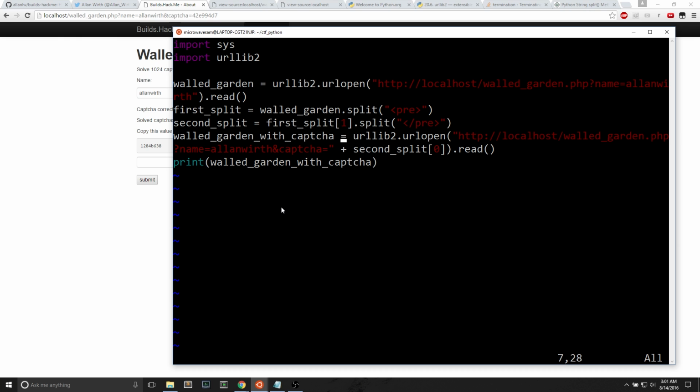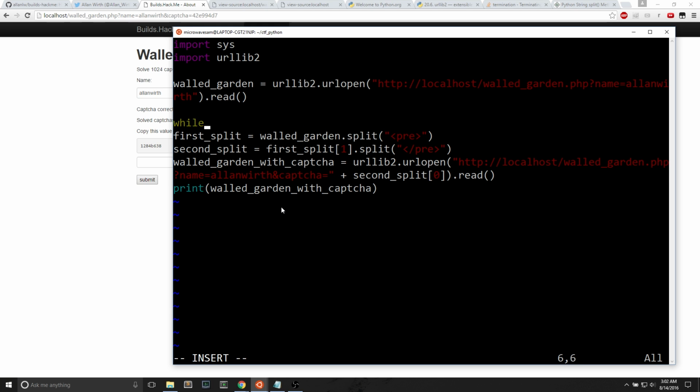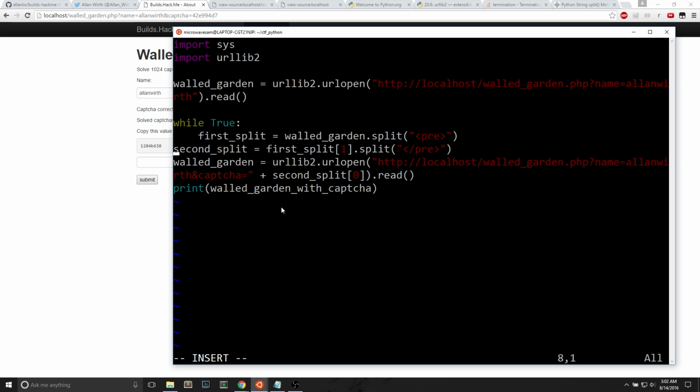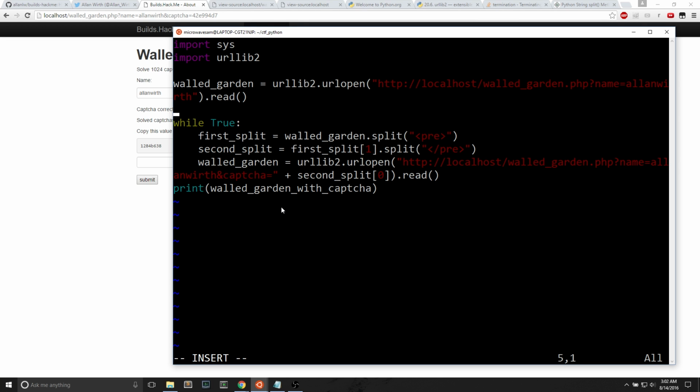Before I get to that, I am going to erase this variable and just reuse some variables so that we don't have to use a second variable. Instead of using walled garden with CAPTCHA, I'm just going to call it walled garden, but we're going to follow the same format. I'm going to use while true, and I need to space this out a little bit. Python is dependent on spaces and or tabs.